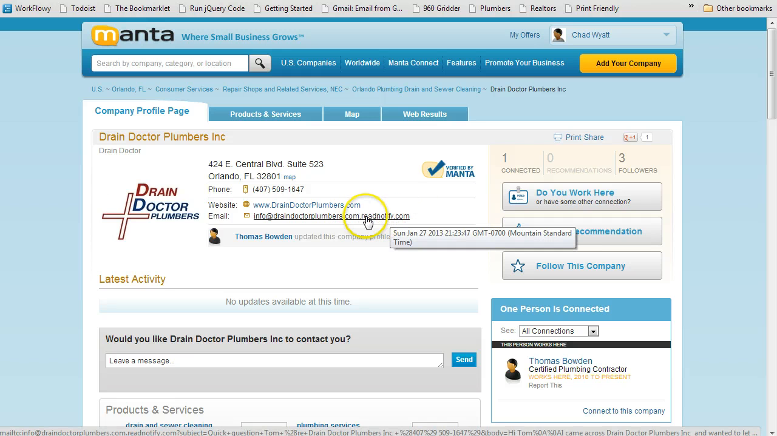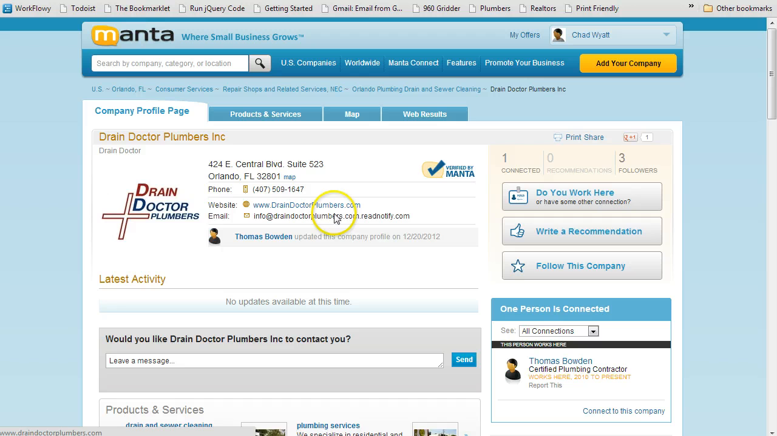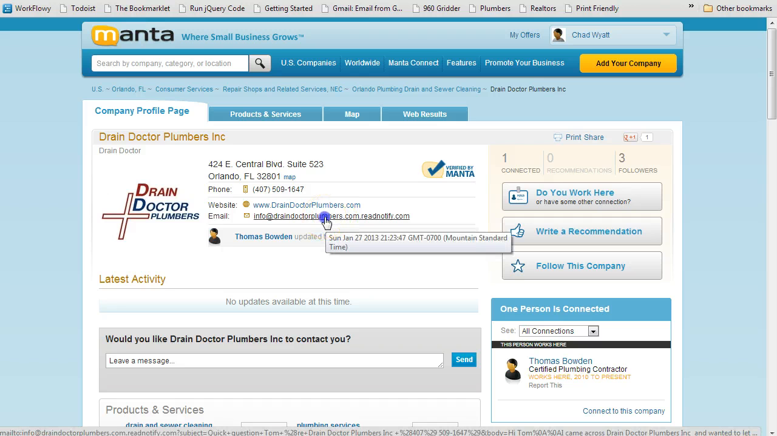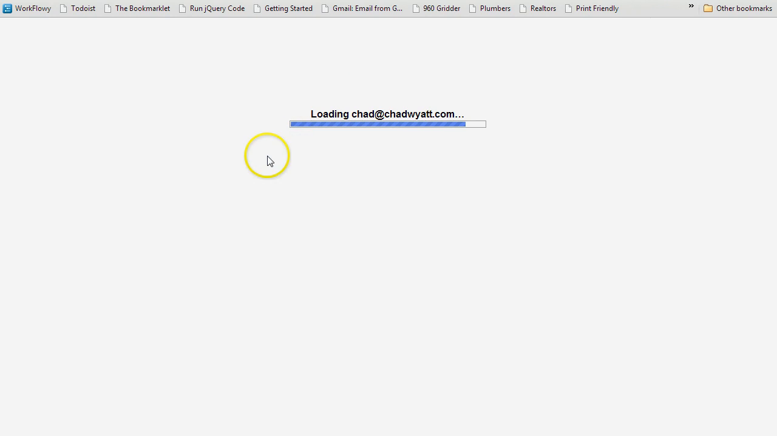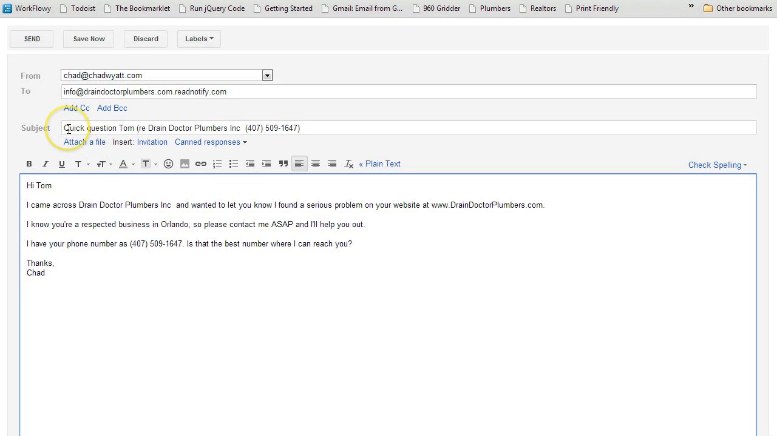I set that up optionally because I'm using readnotify.com as a way to get notified when someone reads my emails. So now I can actually click this. It's opening a new tab. I'm using Gmail, so I've got a full email generated simply by clicking a couple buttons.